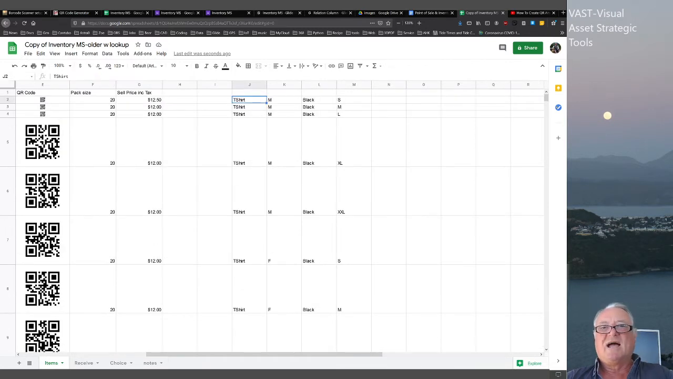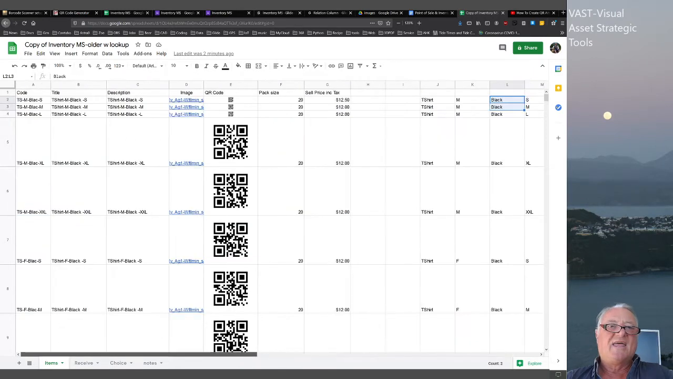So basically I had t-shirts and I just dragged that down. Then I had male, and then I had black, and then I had small, medium, large. And then just to make the code, I just concatenated that one together. So I wanted the first two letters of that. Then I actually wanted the dash, etc. So that's how that's built up.